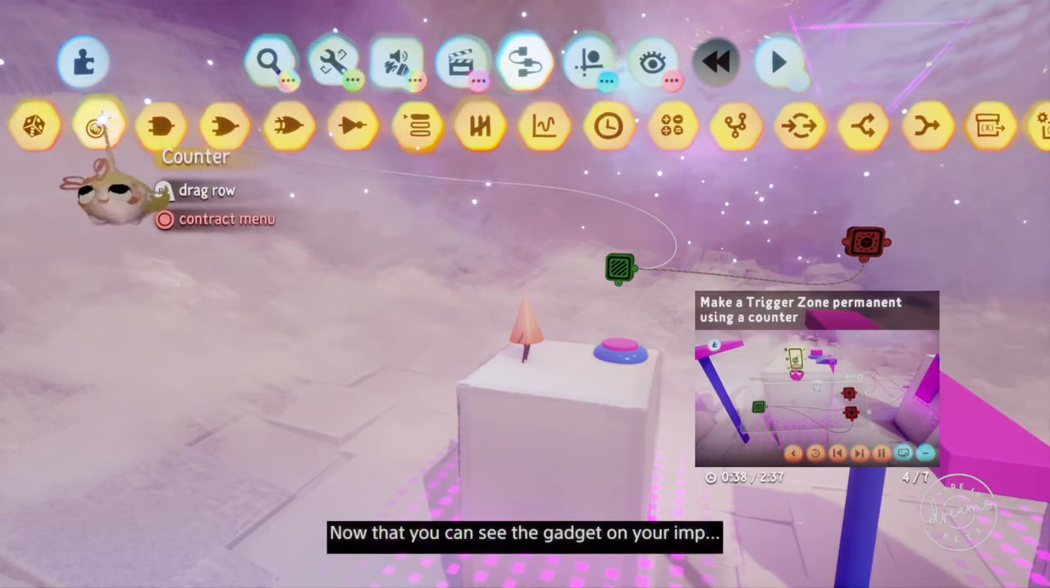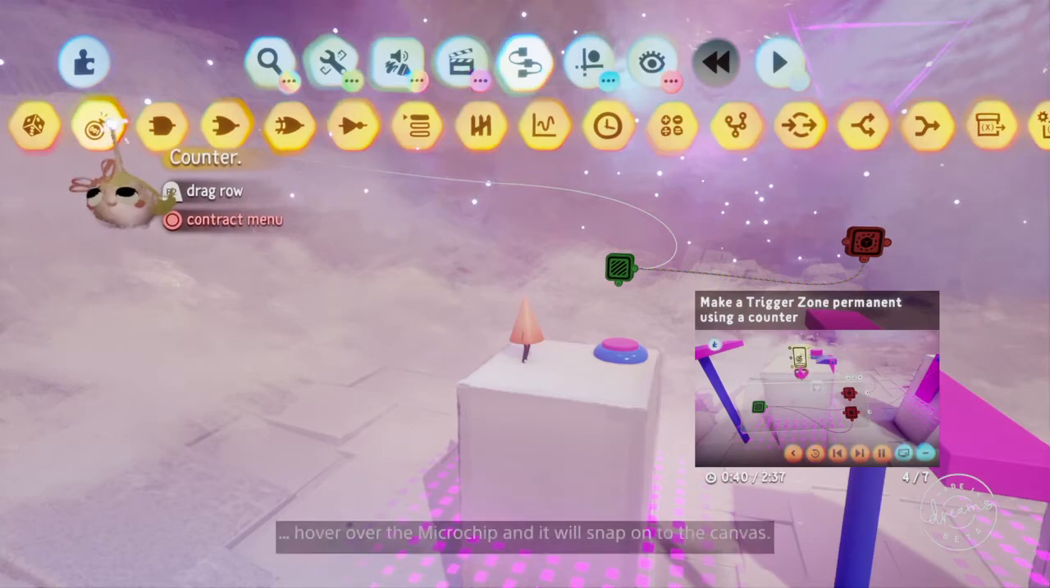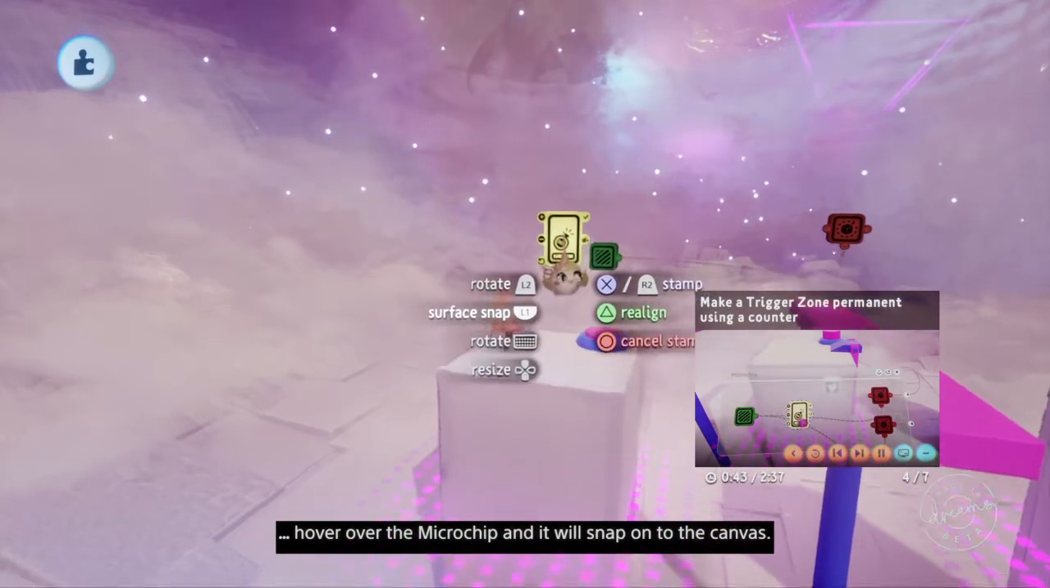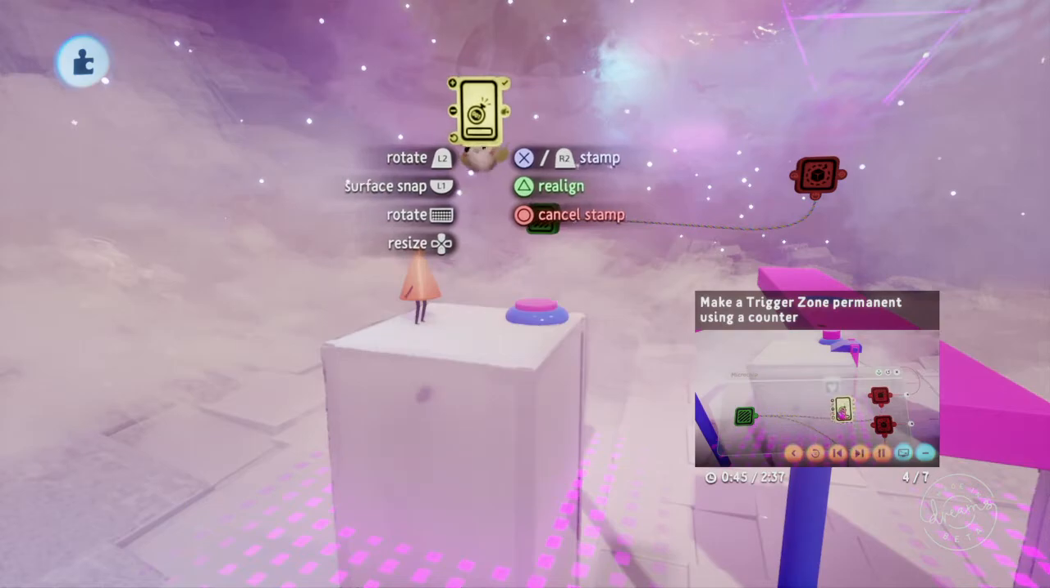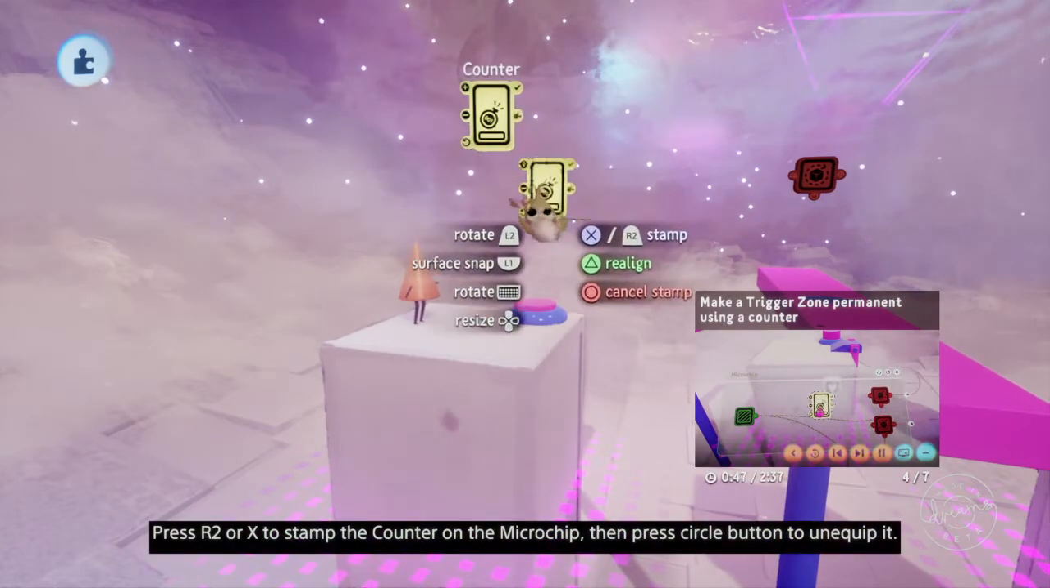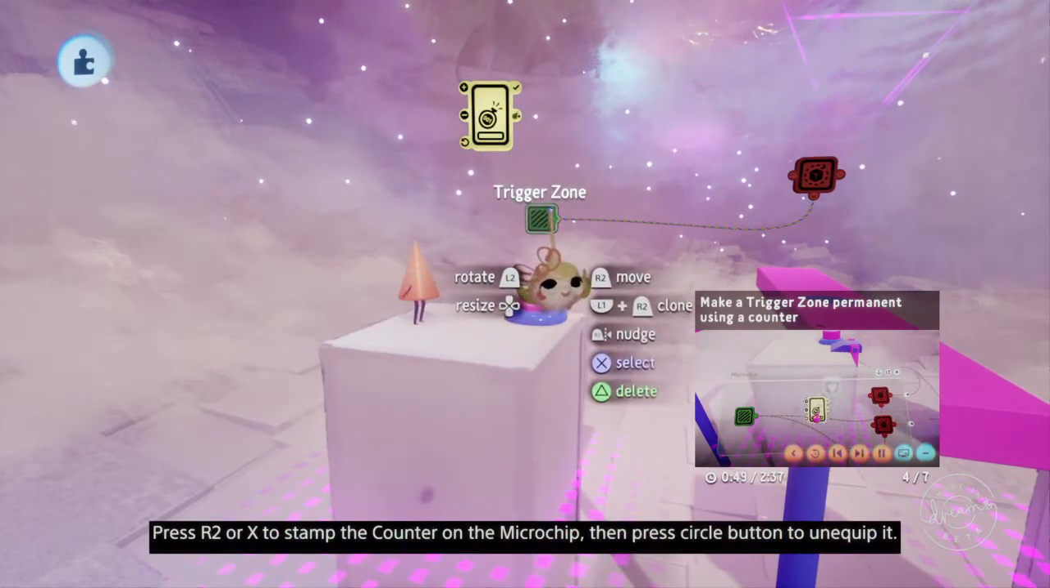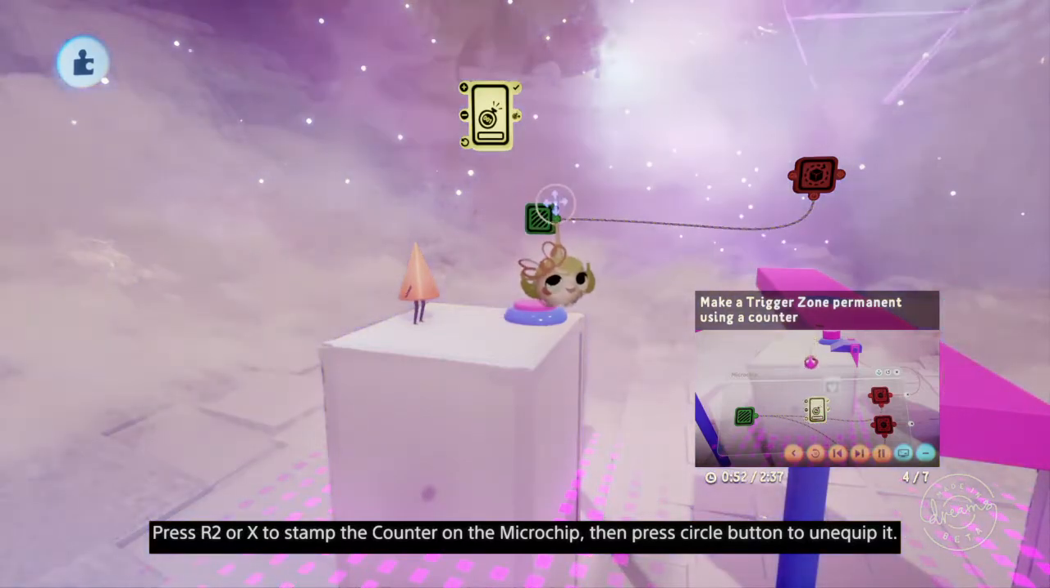Now that you can see the gadget on your IMP, hover over the microchip and it will snap onto the canvas. Press R2 or X to stamp the counter on the microchip. Then press circle to unequip it.